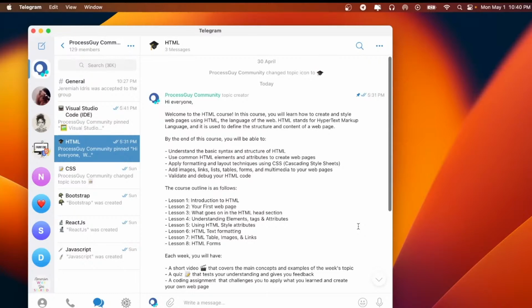So one of the first things you need to set up is your code editor. A code editor is where you write your code. It's also called an IDE, and IDE stands for integrated development environment. That means where you develop your code is called an IDE.